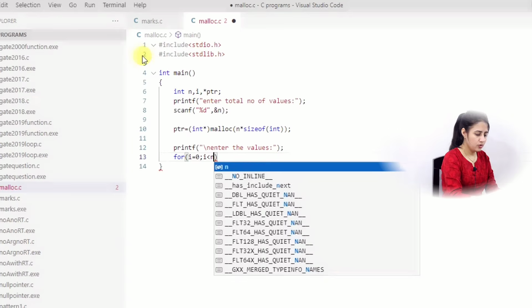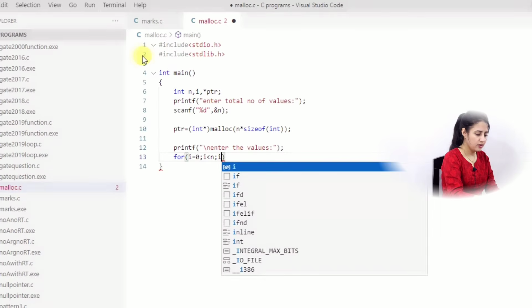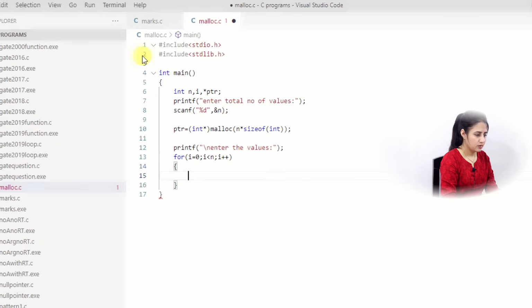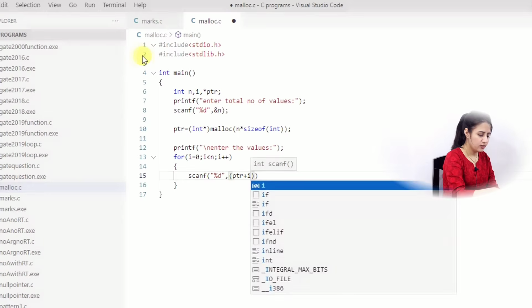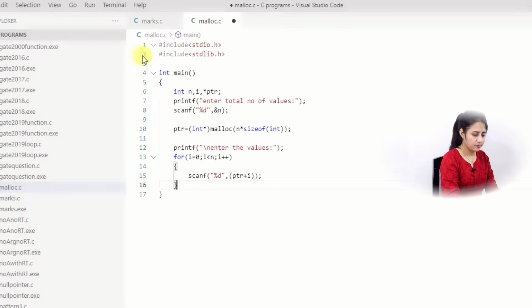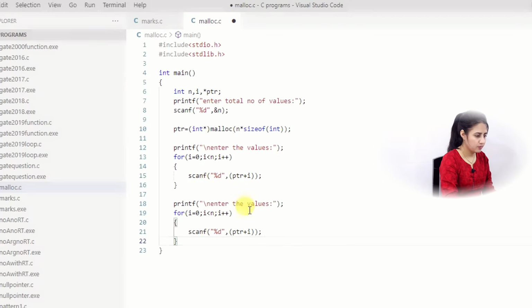for i is equal to 0, i less than n, and i plus plus, right? And in this we will use a scanf %d, and using a pointer we can access these values, so ptr plus i, right?